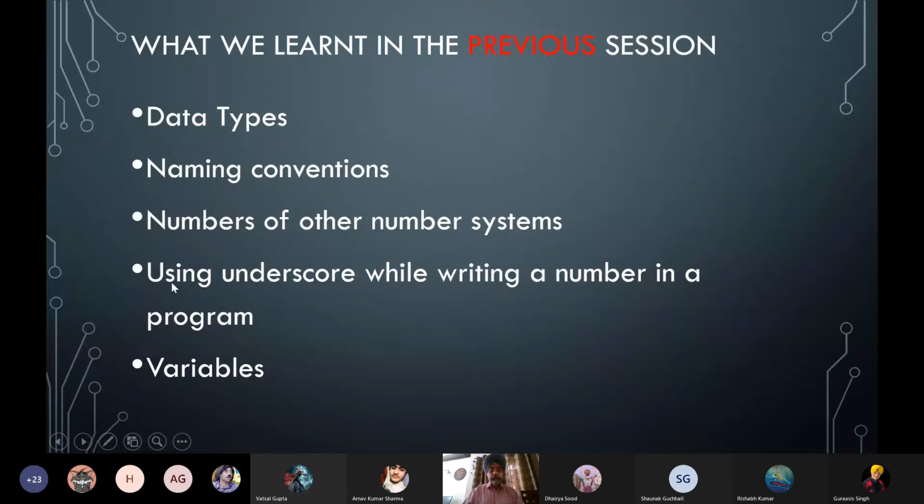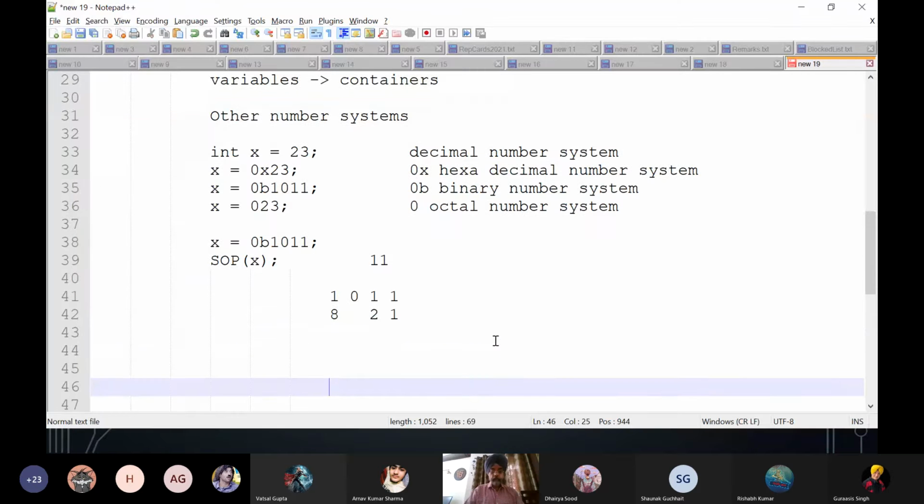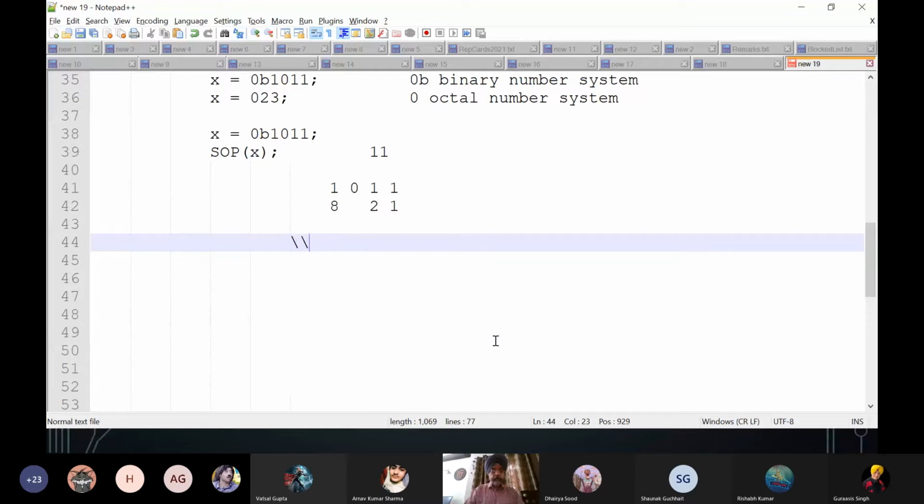Next, a very simple thing, using underscore while writing a number in a program. Although it's not given in your book, I'll still explain. Let me say, if you are writing a variable, you write int d is equal to 123.